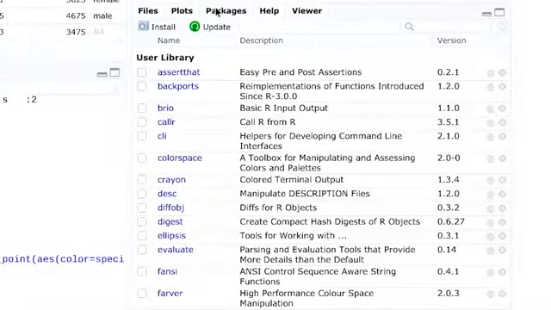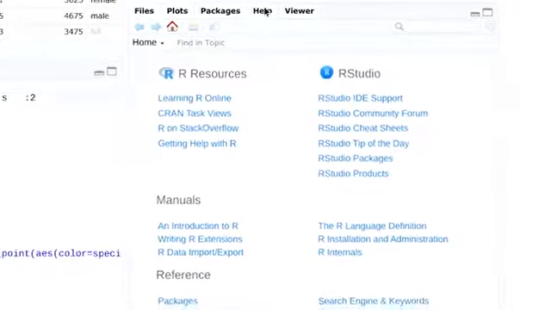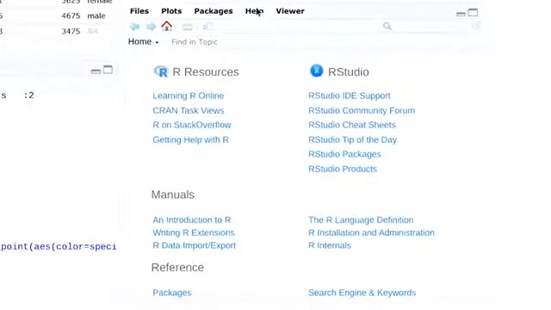Finally, click on the Help tab. Here you can find helpful resources for R and RStudio. There are tons of resources out there to help answer all your questions. Be sure to take advantage of them.